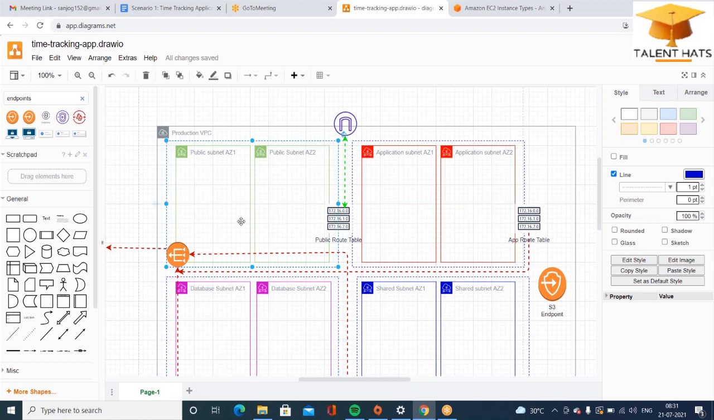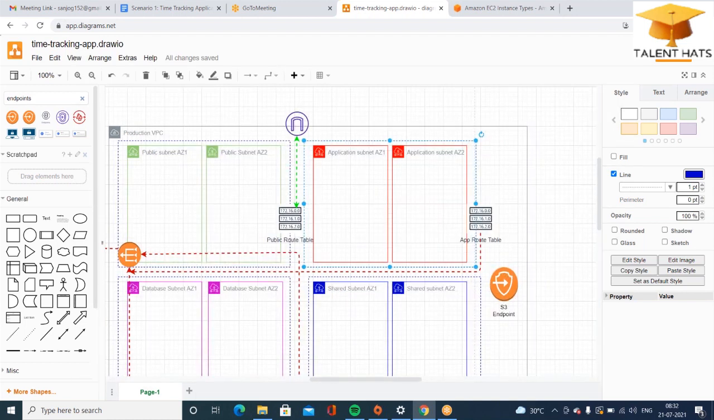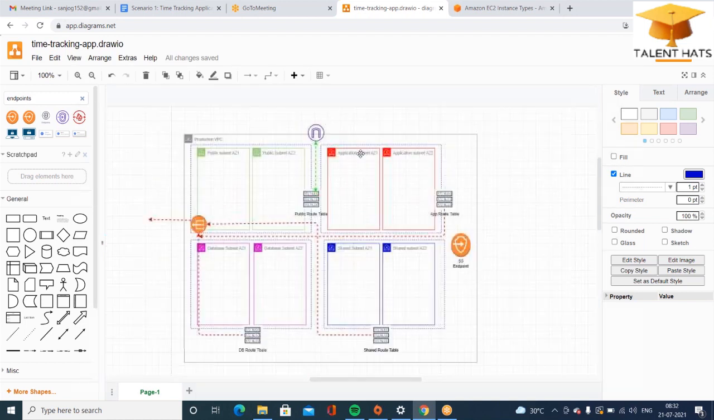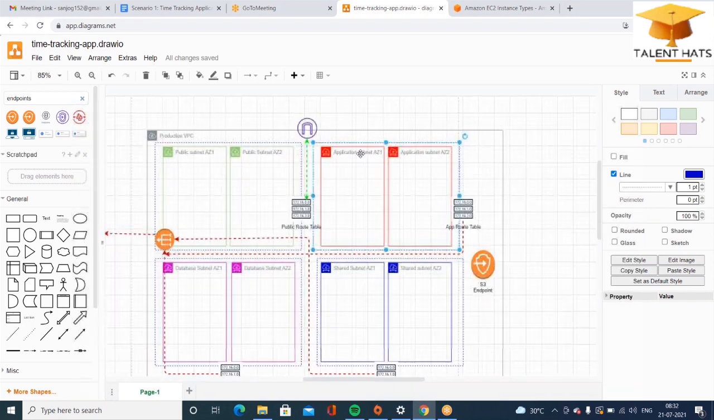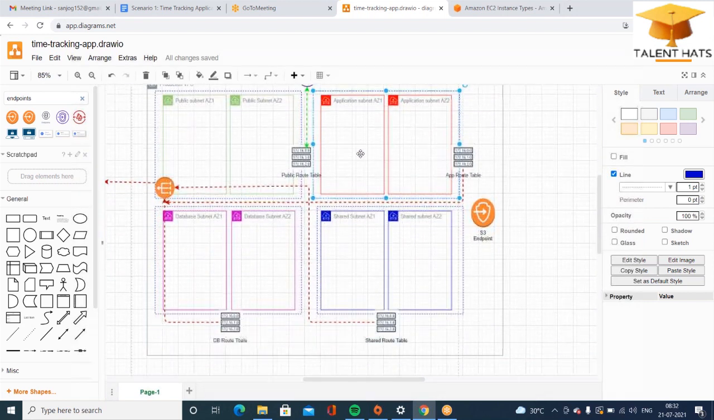People will ask you how you are going to access your application subnet instances if they are in private subnets. You need to access them from your local machine also, right? For development. So how are you going to access them? If you want to access the application which is in the private subnet.